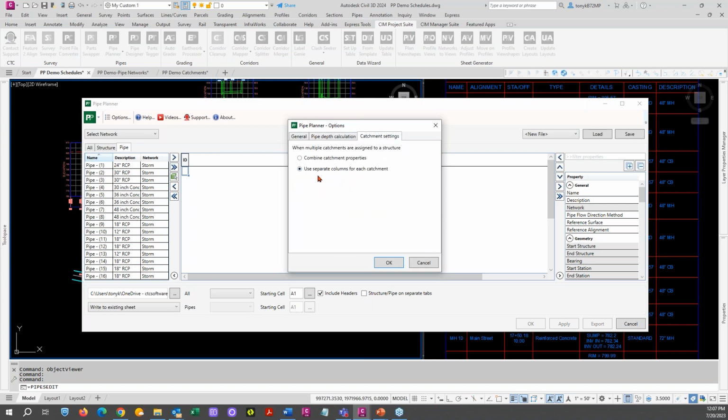And then our catchment settings: how do we want those to be reported? We want to combine them or use separate. I will show you that a little bit later on too.